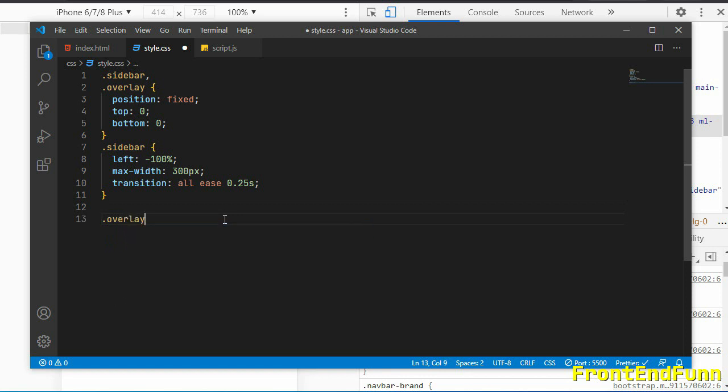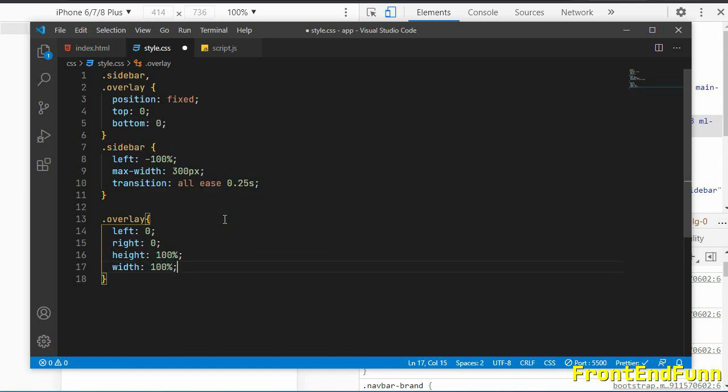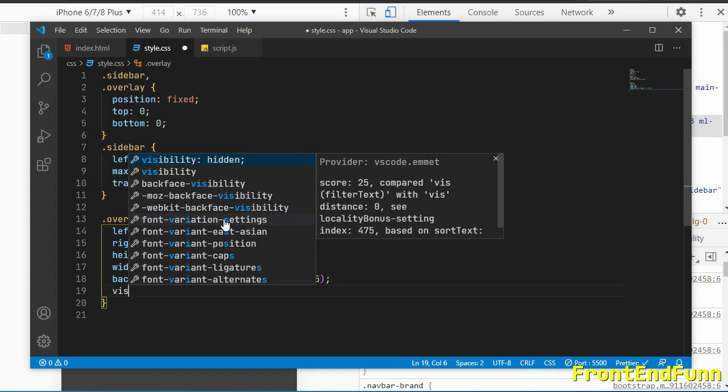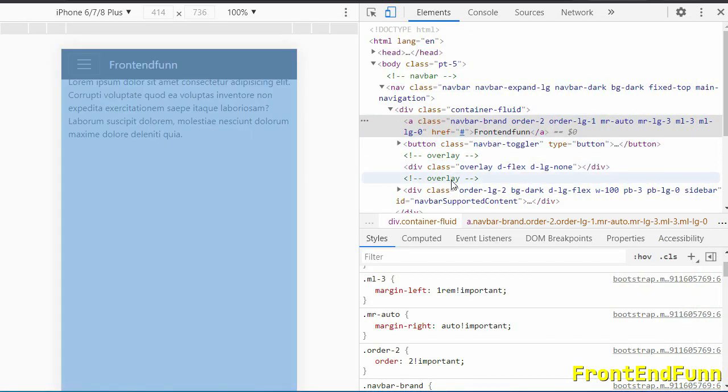Next I'll target the overlays. So we want the overlay to cover entire screen, so I am just adding the left and right also to 0, and I'll just give it a height of 100% and width of 100% and set the background color. You can add some transparency and set the visibility to hidden. Okay, so this is our overlay.